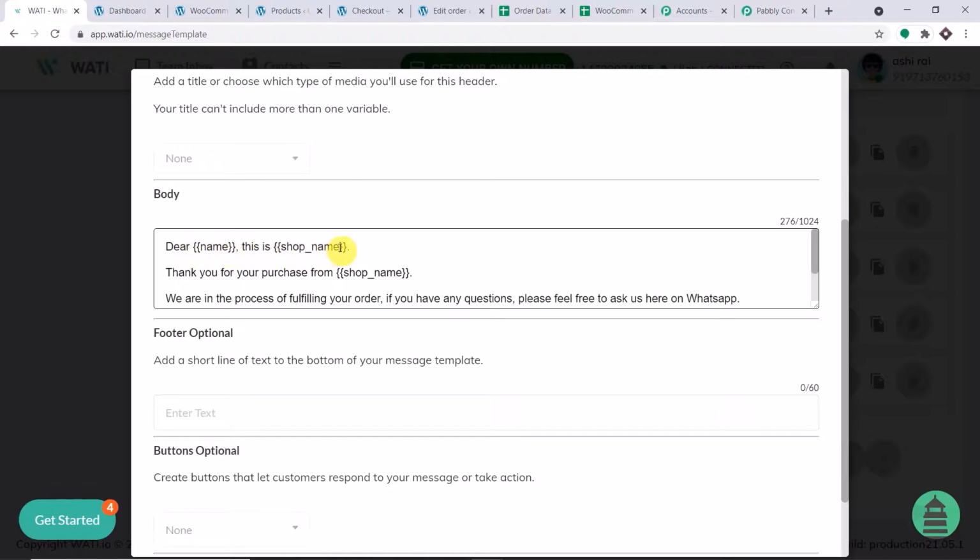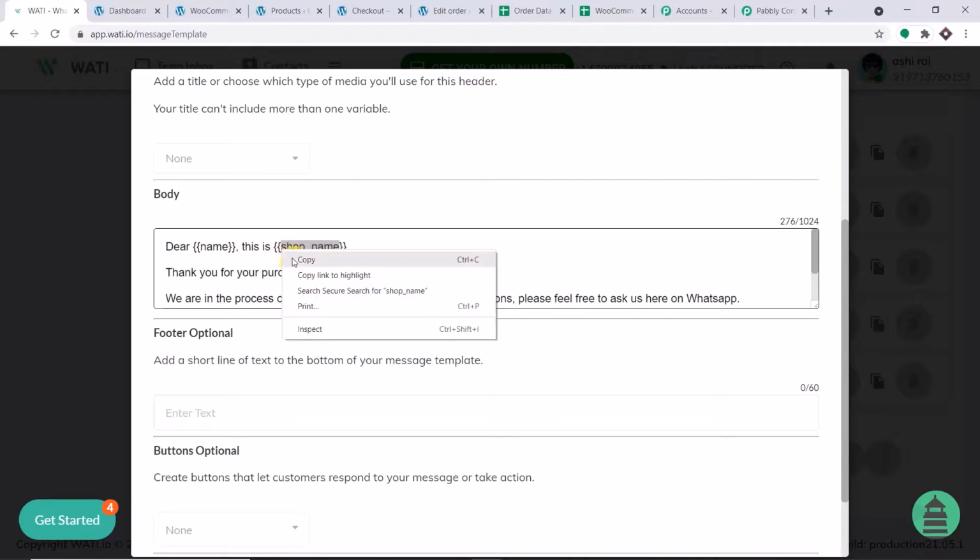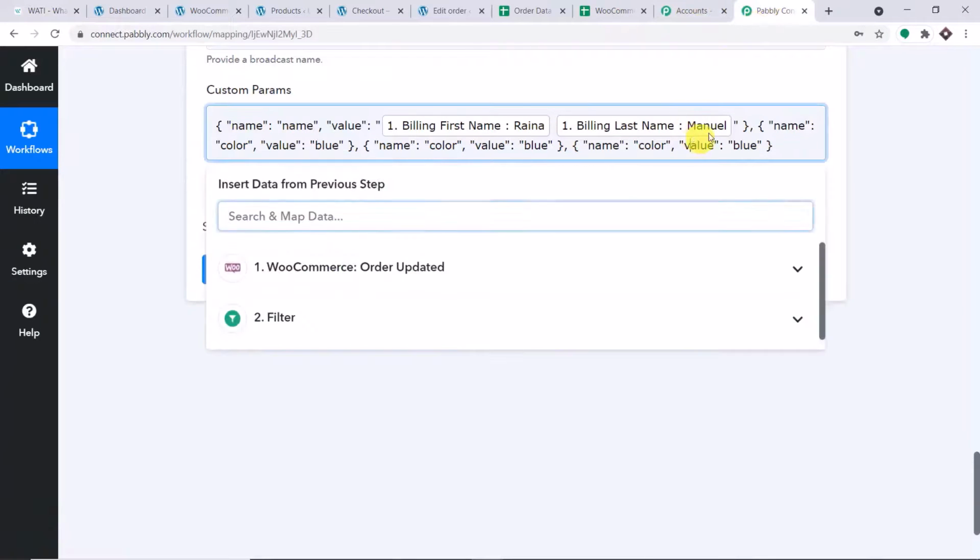Then we have the shop name. So I'm just going to copy this, and what I'm going to do here is remove this field, that is color, and paste this shop dash name.